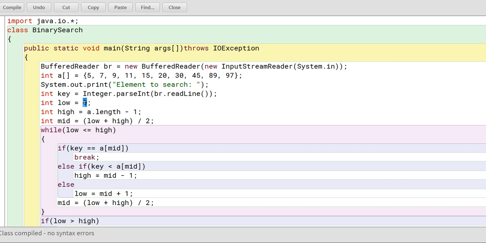The low variable has initial value 0. Why is its initial value 0? Because it will represent the index of the first element of the given array. It is the index of the first element 5. 5 is the first element of our array. So 0 will represent the index of the 5, and high will represent the index of the last element. A.length minus 1, it means A.length is the length of the array. In this case it is 10.